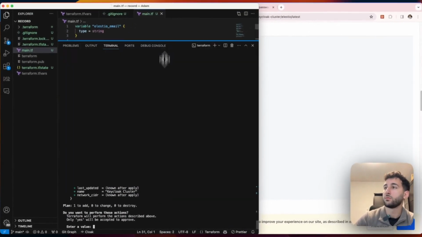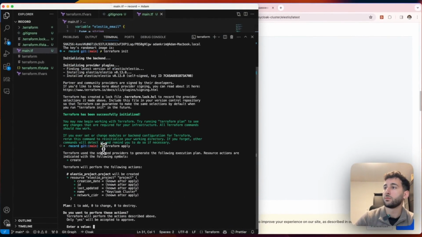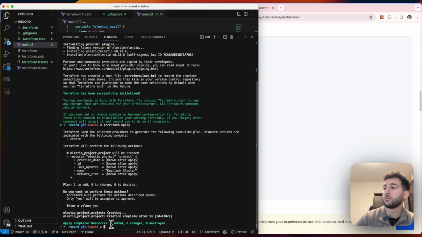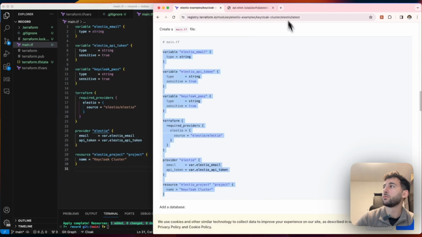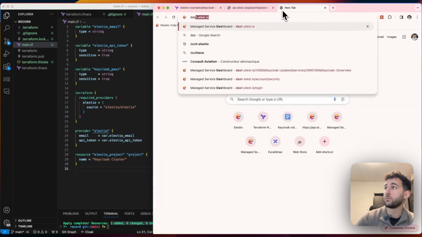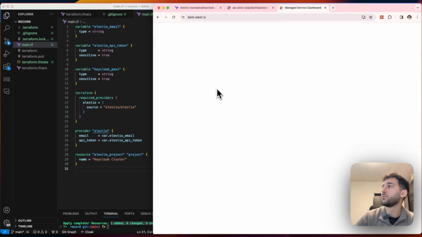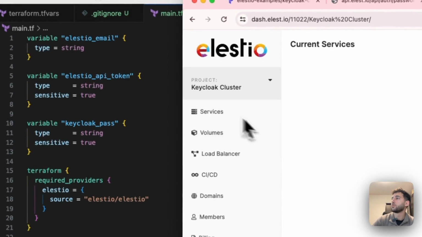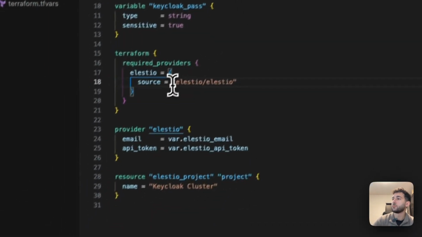So let's expand this window. And as you can see, Terraform will always tell you before doing something what it will do. So it tells you that it will create a project with your provider. And if you write yes, it will tell you that it created. And you can now go on the Elestio dashboard, and normally the project will be created. Yes, it was created. But let's go further.